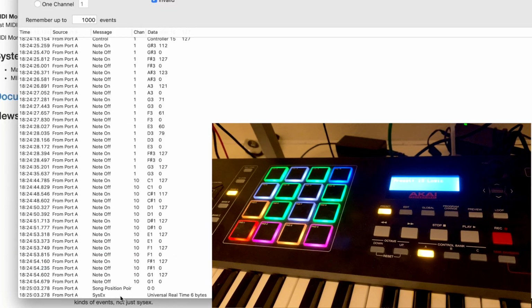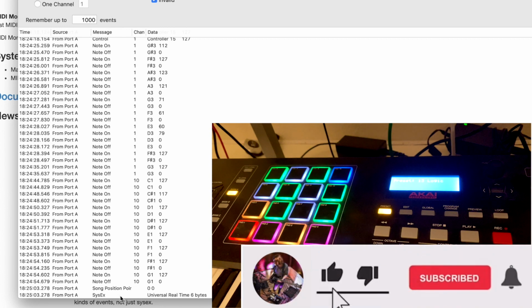That stuff is honestly a little bit over my head. I'm not really sure what to do with system exclusive stuff yet. I plan to learn a little bit, but I haven't had to use it yet for my MIDI programming. So that's how you can use this app to see what your MIDI controller is doing.